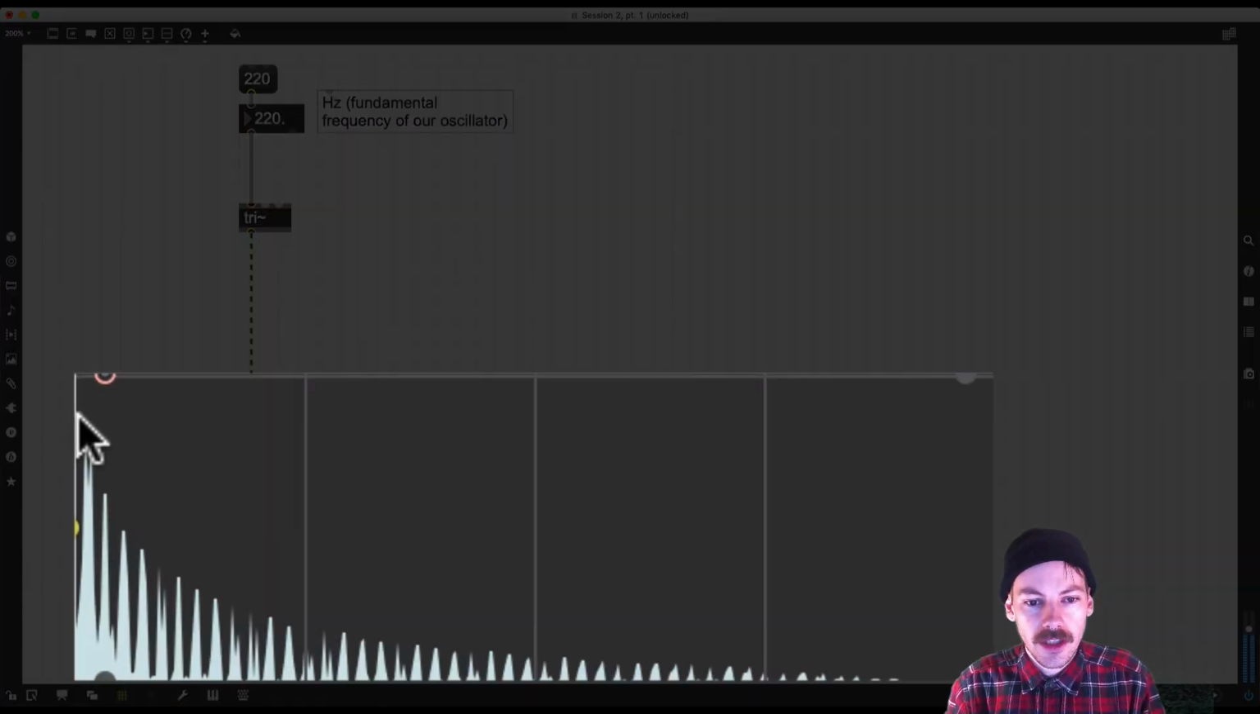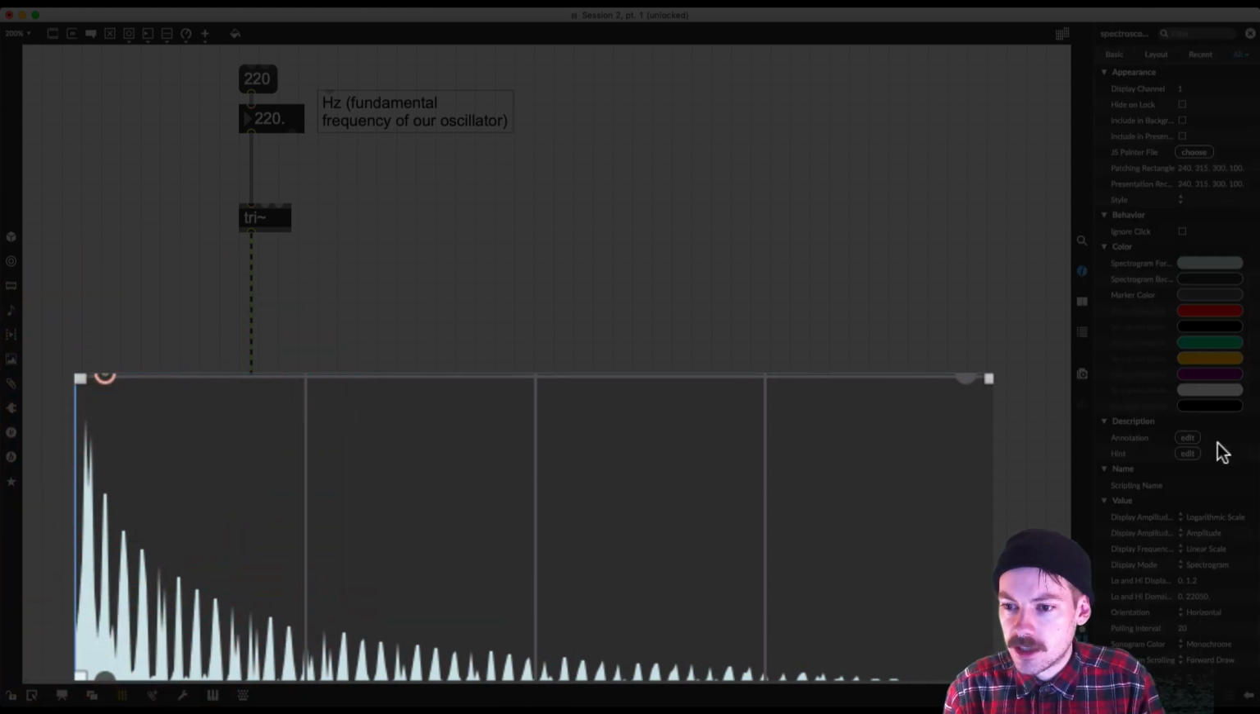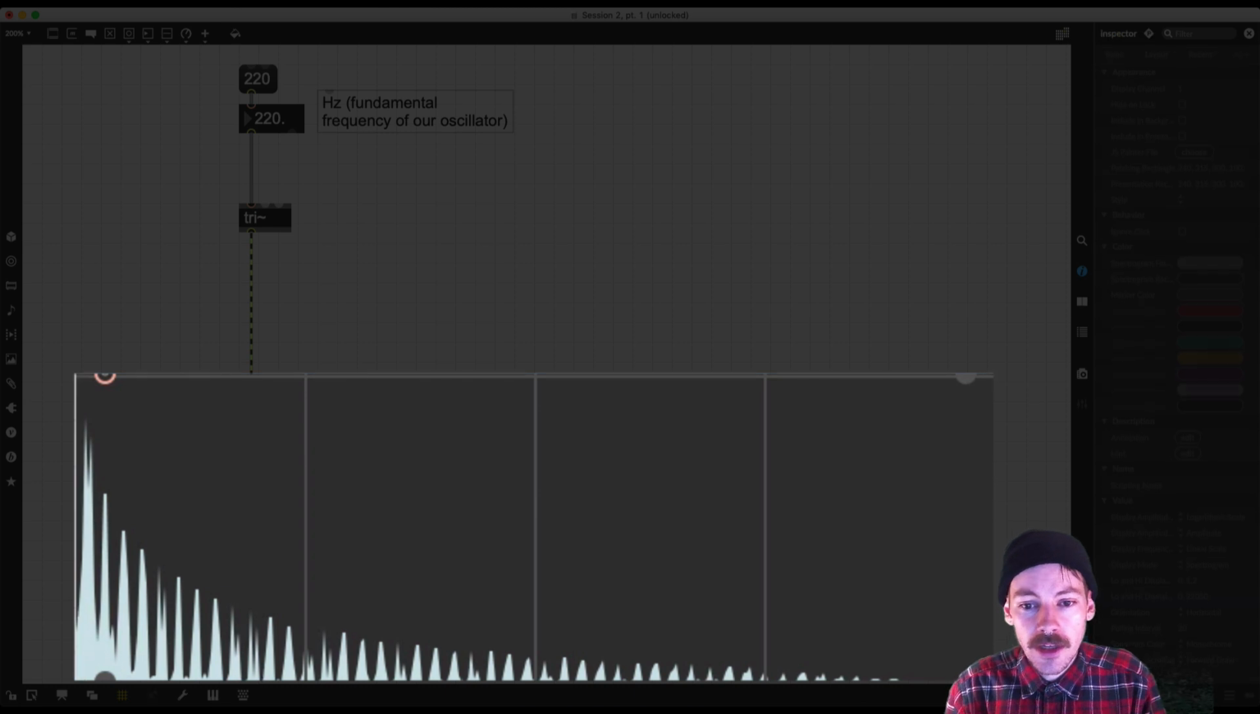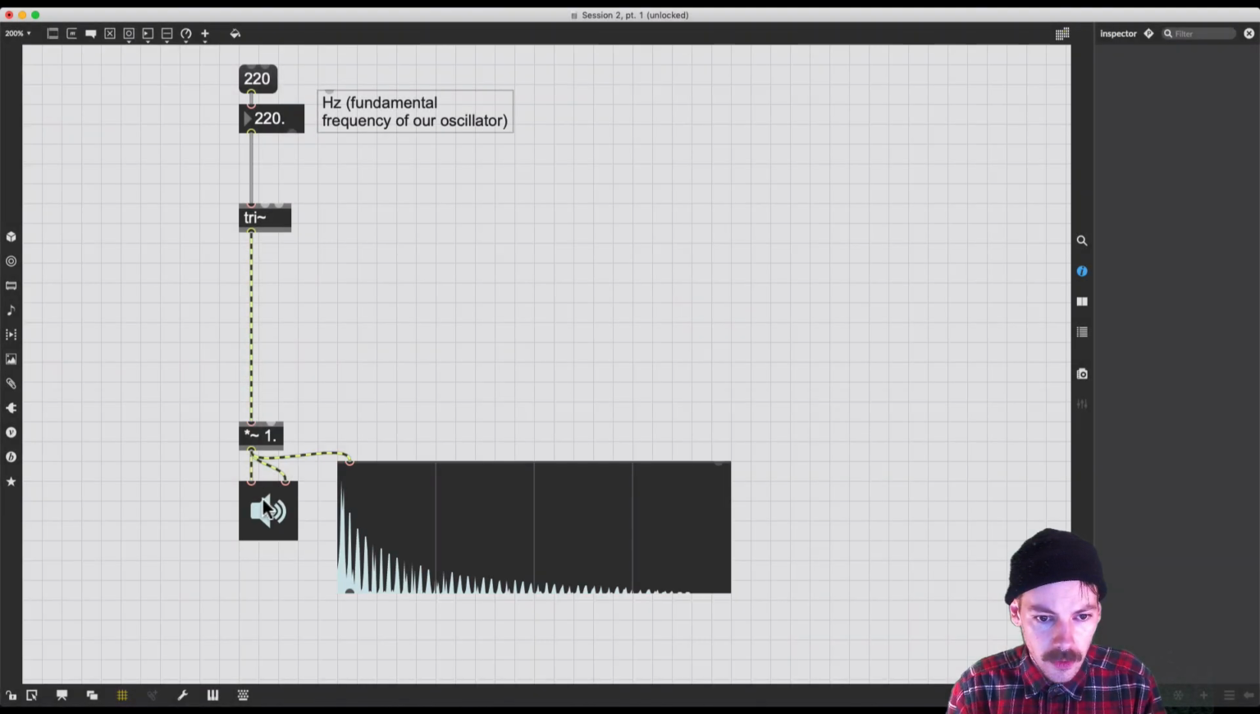So there we go, we've got a clear, I think this is in linear mode. I can open the inspector here and change the scale if I want to. So at the moment I'm displaying frequency in a linear scale, and I can switch that over to a logarithmic scale, and that will show like that. Let's keep it like this for the time being. You'll also see, actually, while this is playing, I'm just going to turn the volume down.